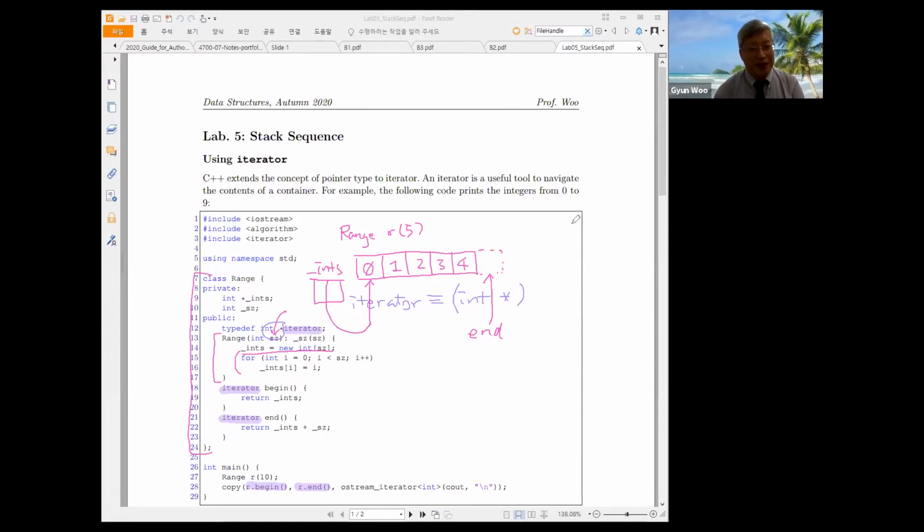Do you know what I mean by the iterator begin and end? It is like a pointer. So I will show you that the same contents can be implemented using the actual screen. So, okay. Oh, I'm sorry. I have to switch to the screen here.